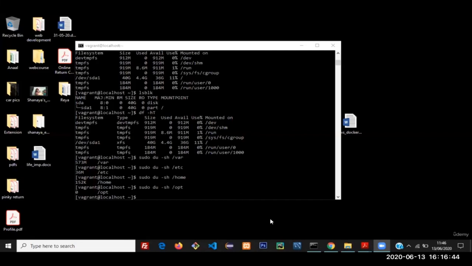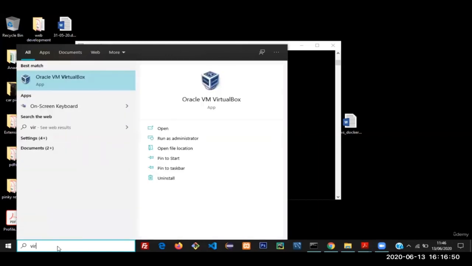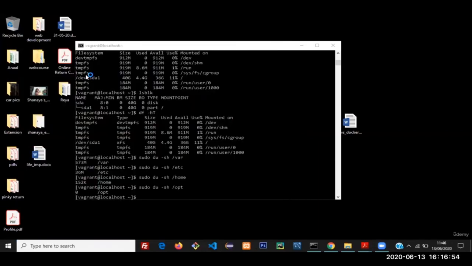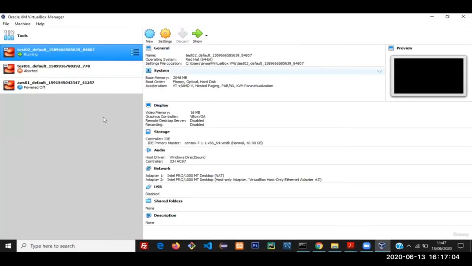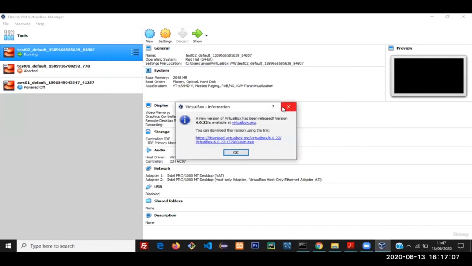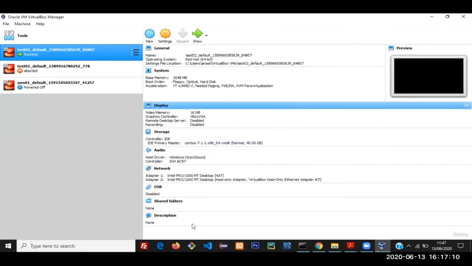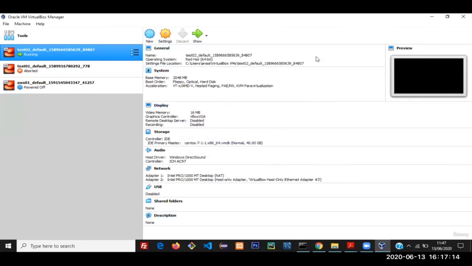Now can you open the VirtualBox window? Yes, so this is the default screen of VirtualBox. Whenever you open VirtualBox on your host OS, you will see a similar screen. If you have multiple virtual machines, you will see all of them on your left hand side. Now, if you want to create a new virtual machine, you can click on the new button, the new icon.